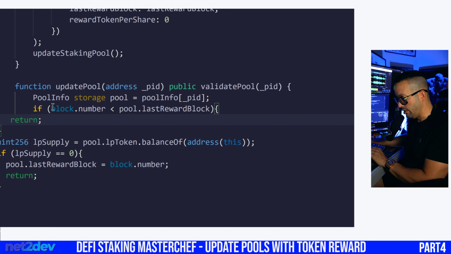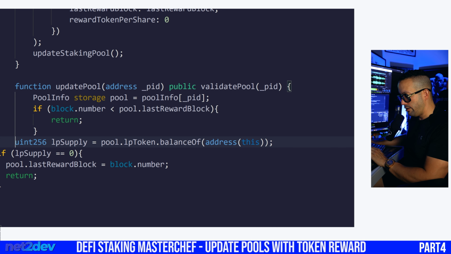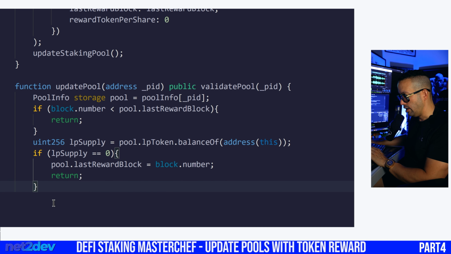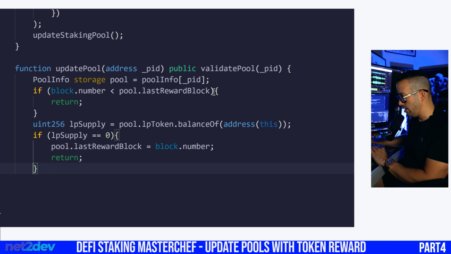Okay, let me fix the indentation. So I'm going to say here, return. We're going to move this here, and we're just going to fix this indentation. And this return. And looking good. Looking good. Okay. Yep, that looks good so far.